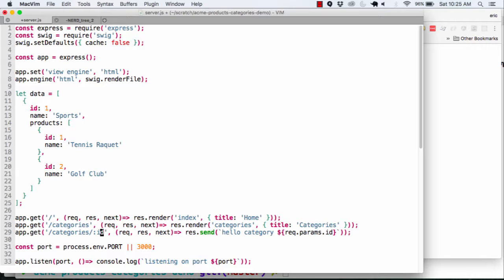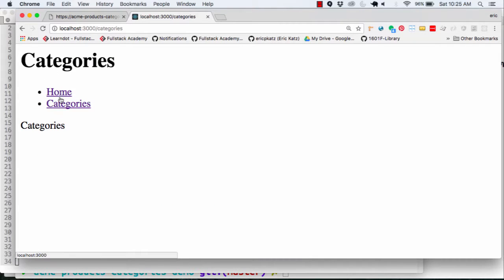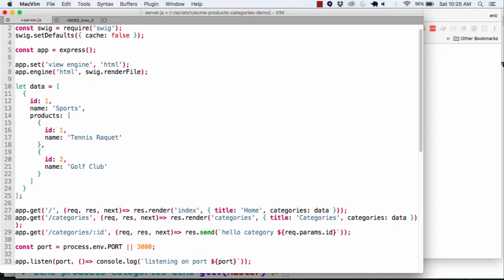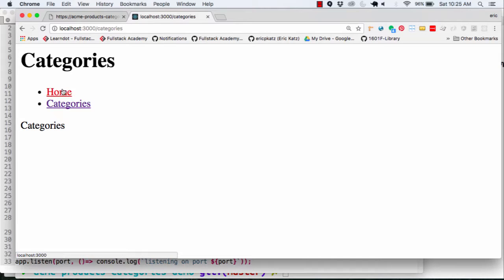Now, one thing that you see with this is that I want to actually show the number of categories. I do have one category here, but I'm not sending the data back. So not only am I going to send the title back for this, but I'm also going to specify categories, and this is going to be my data. What this is going to allow me to do, let's just make sure this didn't break anything, which it didn't.